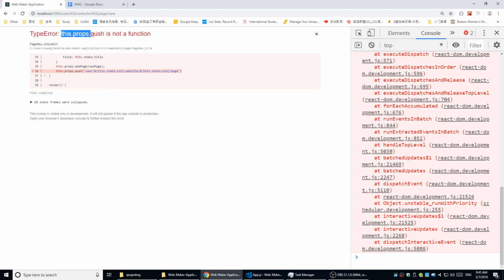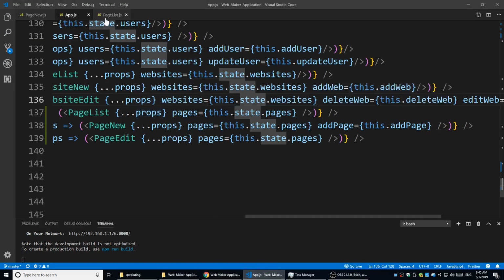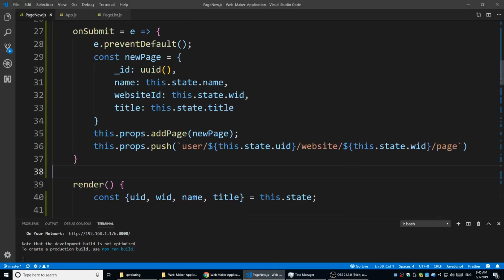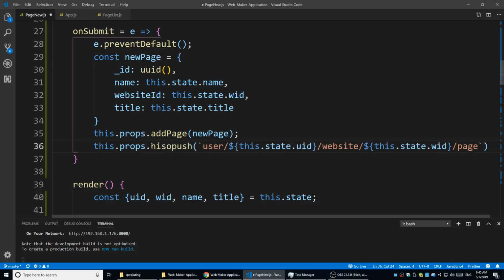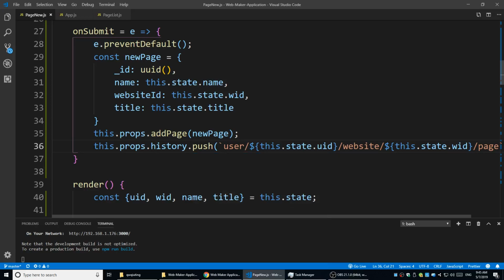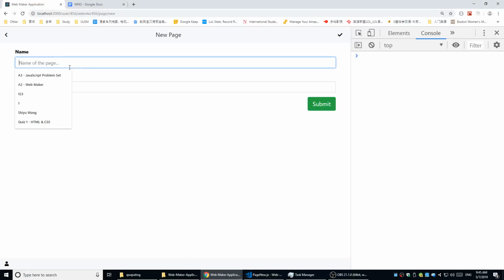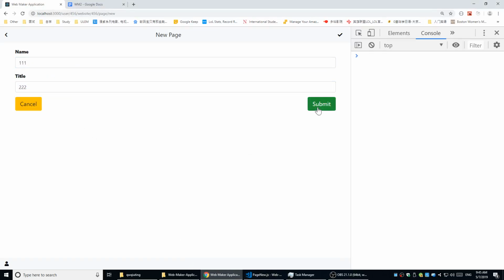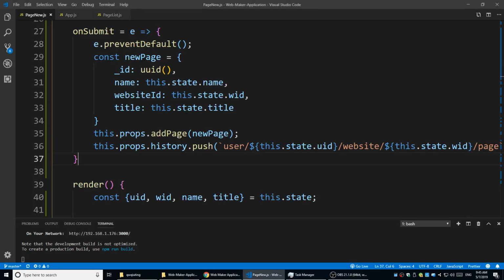This props push is not a function. Oh, it should be this props history push. What I'm doing there, well, push that to the history. This is where we navigate to another page inside React. When we're using the React router, this is where we navigate around. So 111, 222, submit. What? Oh, I forgot a slash there, I believe. Yeah, I did.